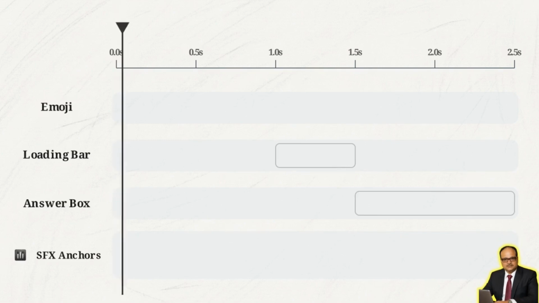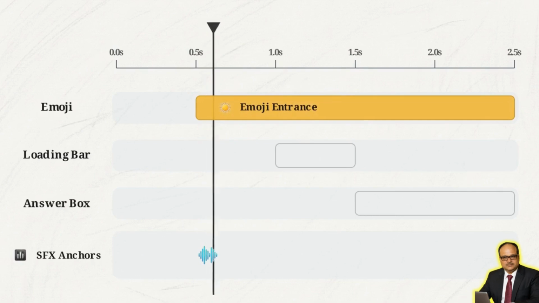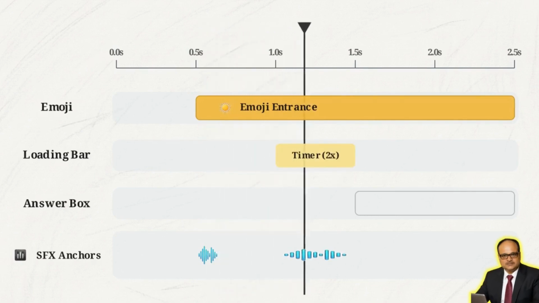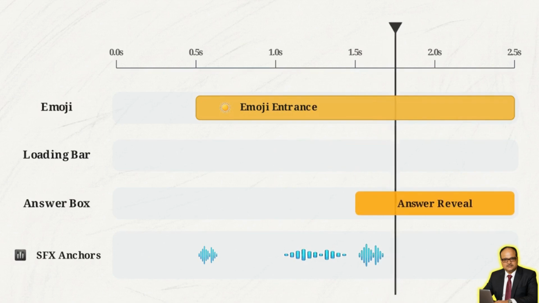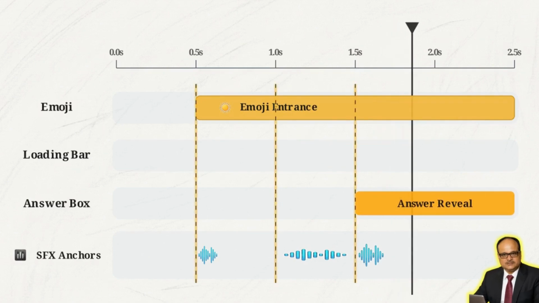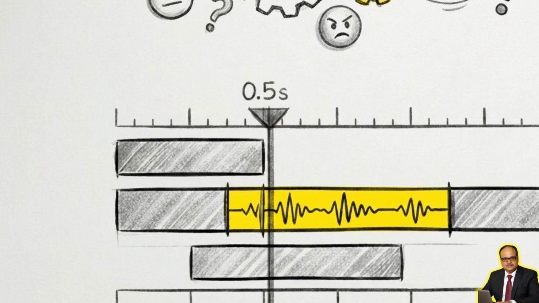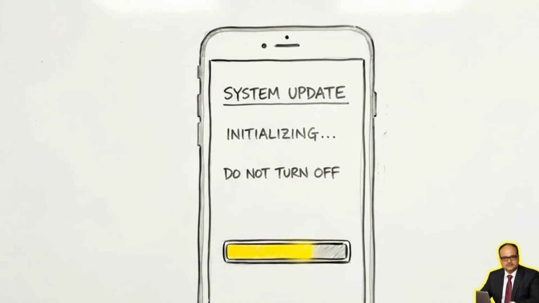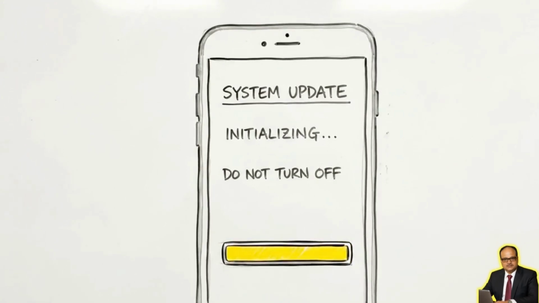To make these movements hit, we anchor them with specific sound design. Lock a cork pop sound to the 0.5-second emoji entrance. Snap an egg timer to the exact duration of the loading bar. Finally, attach a sharp ding sound effect right at the answer reveal. Nailing this micro-timing establishes the rhythm of the entire format. The exact synchronization between sight and sound transforms a simple presentation slide into a completely rapid-fire, dopamine-driven game.